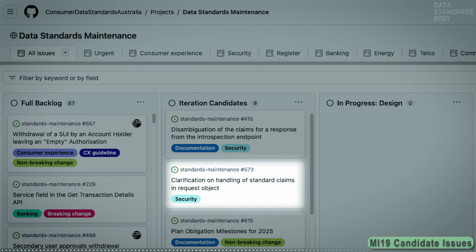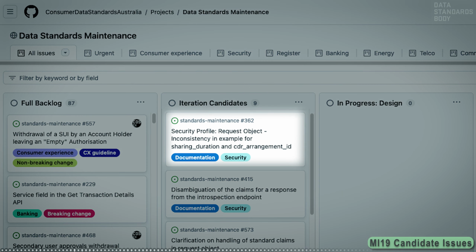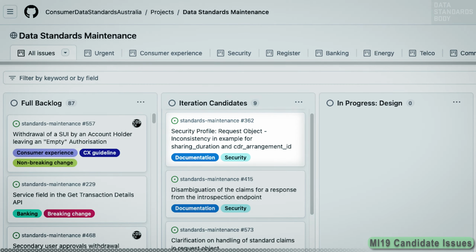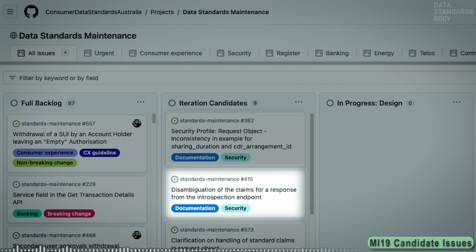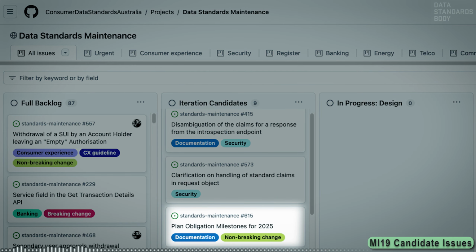Issue 573, clarification on handling of standard claims in request object. Issue 362, security profile, request object, inconsistency in example for sharing duration and CDR arrangement ID. Issue 415, disambiguation of the claims for a response from the introspection endpoint. Documentation, issue 615, plan obligation milestones for 2025.